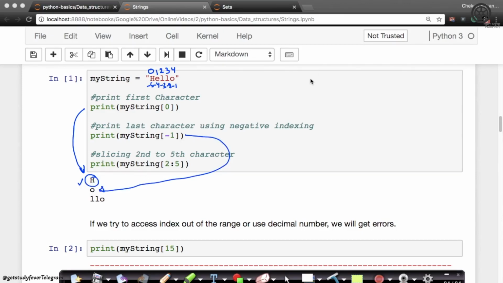I can also print a range. So I have H, E, L, L, O, right? This is 0, this is 1, 2, 3, 4. So if I say my string 2 to 5, which means it starts from 2 and goes up to 5 minus 1, which is 4, it will print LLO as you see here, right? This is how you index a string and get parts of it, or substrings. You can get substrings by using this numeric indexing, using positive numbers, negative numbers, or a range of numbers.